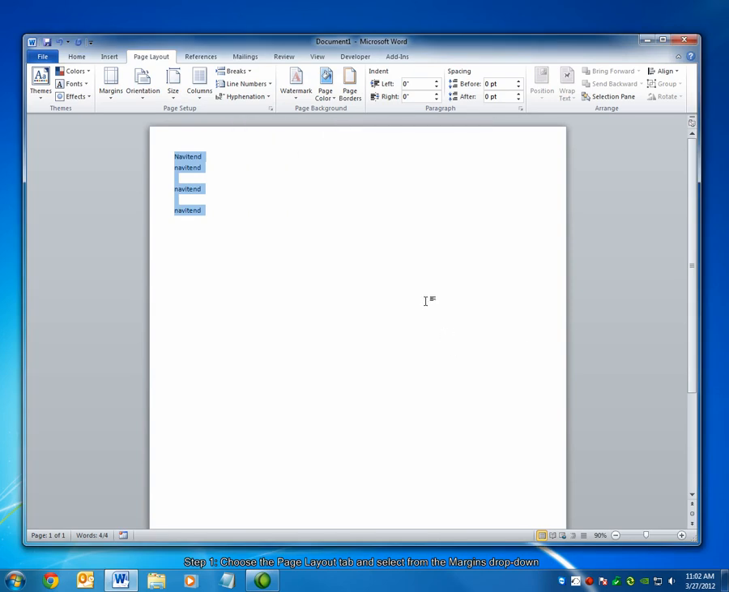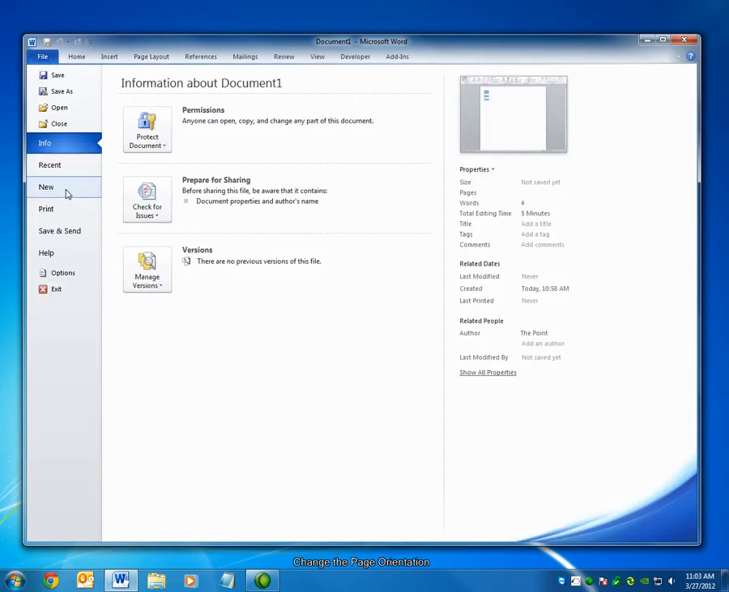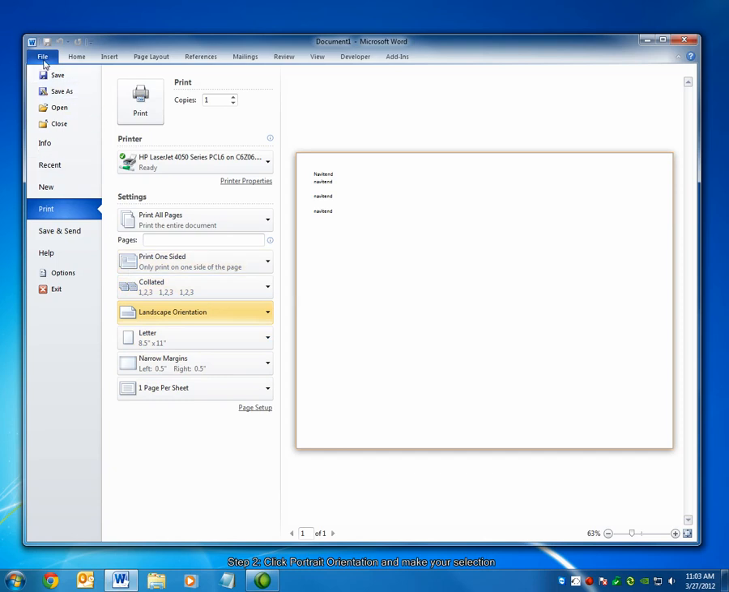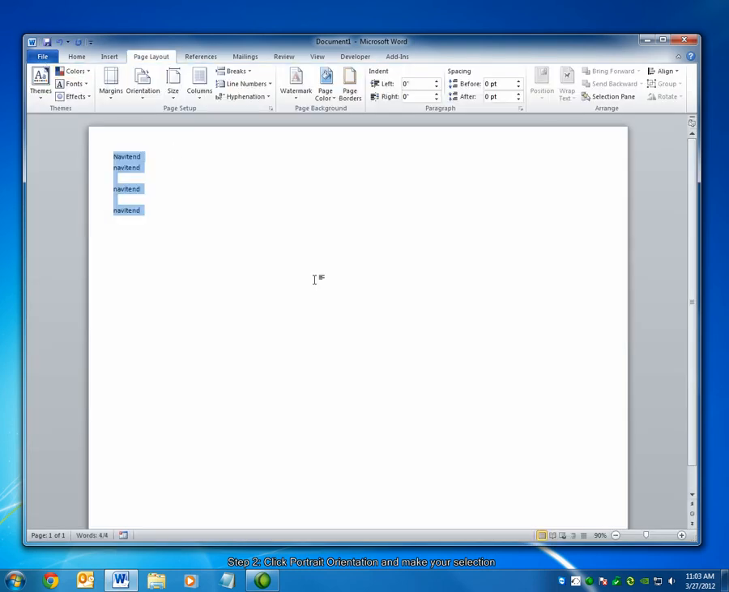The final method to condense everything down is to change the page orientation. From the File menu, click Print. Under Portrait Orientation, choose which orientation you'd like. Then simply click File to close. That's all there is to it.